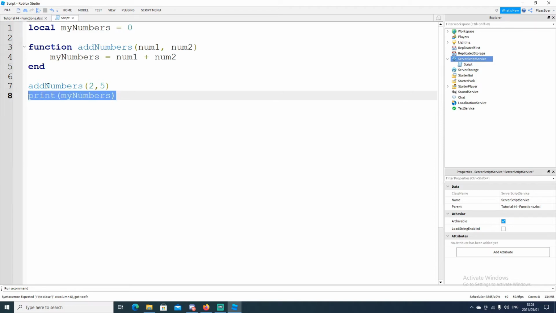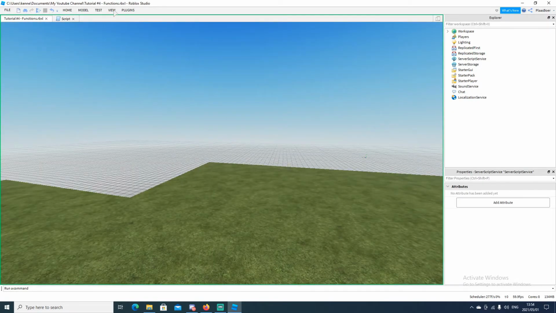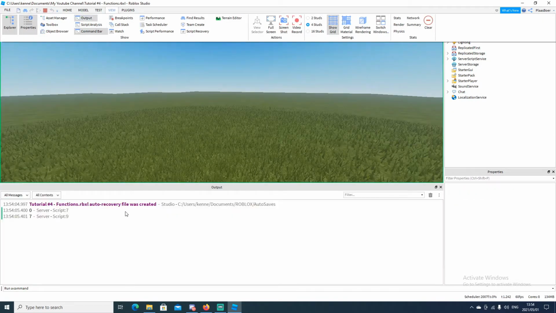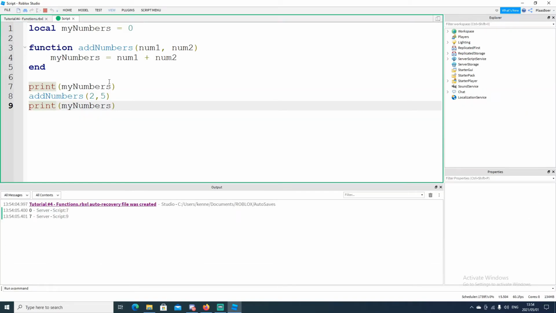So what I'm going to do is I'm going to print before and after. So what will happen, this will be null, or 0 I mean, and then we're going to add 2 to 5, and then we're going to come here and set my numbers to 2 plus 5, and then we'll print out my numbers again, and in that case it will be 7. 2 plus 5 is 7.